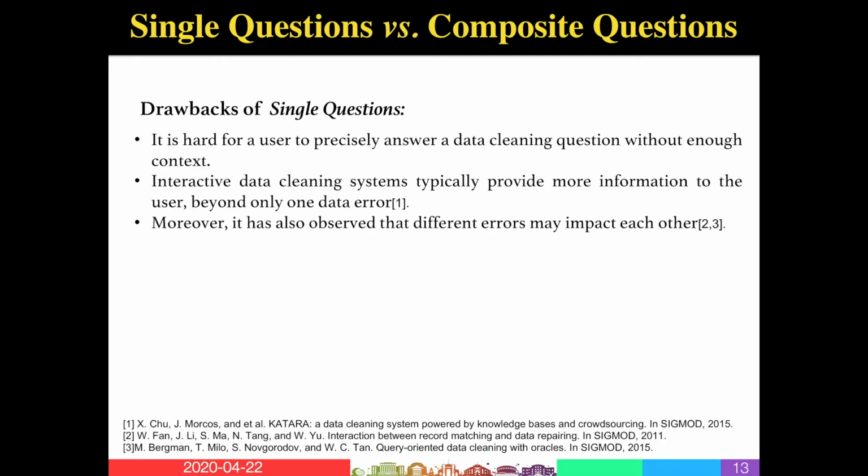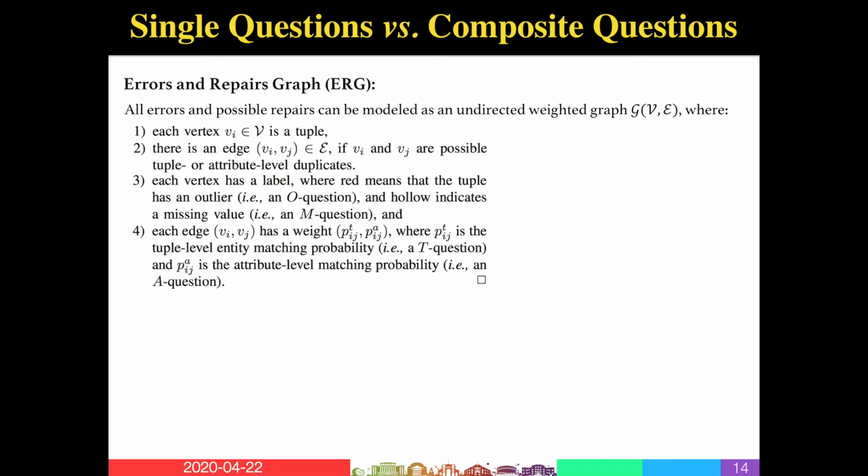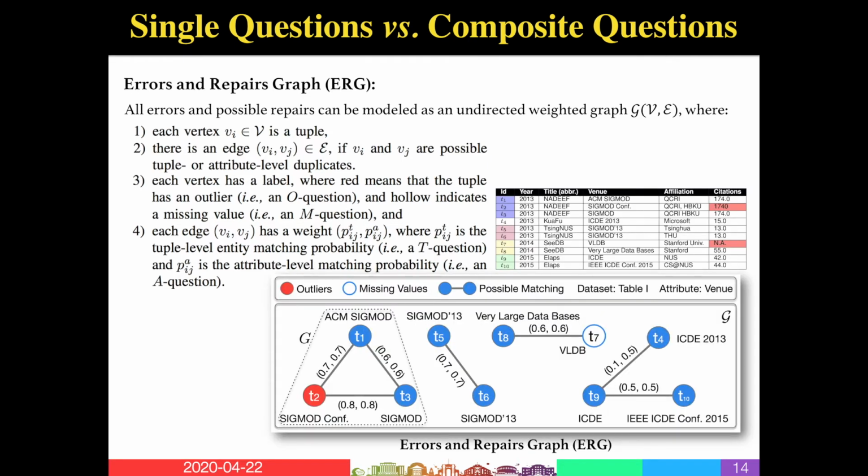However, it is hard for a user to precisely answer a data cleaning question without enough context. Interactive data cleaning systems typically provide more information to the user beyond only one data error. Moreover, it is also observed that different errors may impact each other. Therefore, we propose to use one graph model to organize different types of errors. Now, we introduce the errors and repairs graph, an undirected weighted graph. In the graph, each vertex represents a tuple, and each edge with weight denotes that the associated 2 vertices are possible tuple-level duplicates or synonyms. Those vertices in the same color mean that they have the same synonyms.